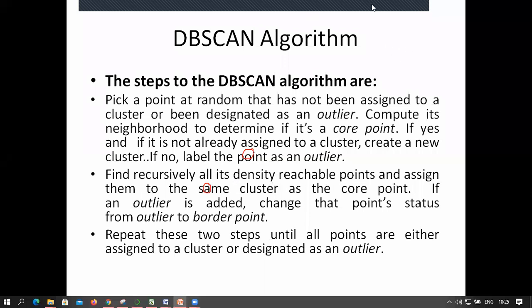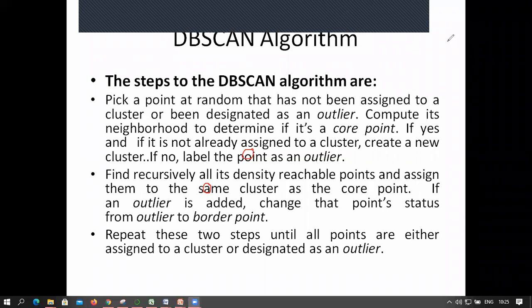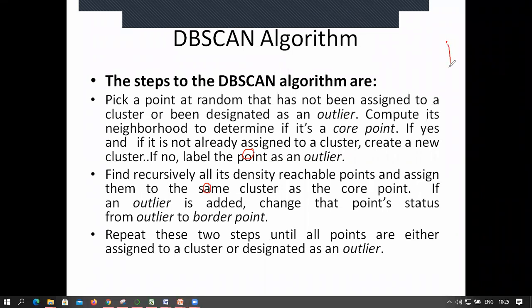That means you will find all the points that are, only 1 minute is remaining, okay, I will take it again next, all the points that are directly density reachable or indirectly density reachable from this. That thing you are finding. And when you are doing it this way, there may be some points that were outliers previously, but now they can be assigned to this particular cluster. If that is the case, then you will move that outlier to this cluster. Fine. So if an outlier is added, change that point's status.